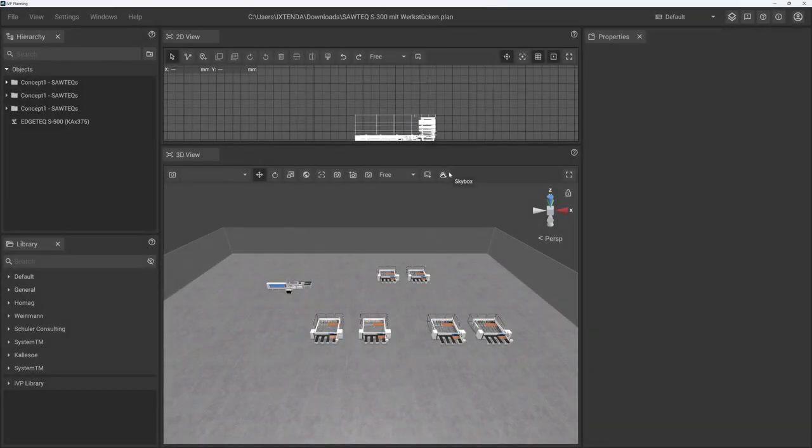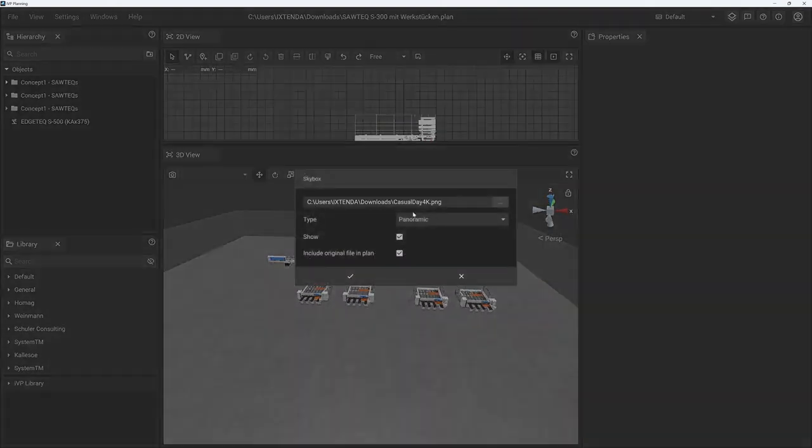So the next feature we added, and the last one for this release, is the skybox. Now you're able to just select the file here, which can be panoramic or cube map style. So if you have a panoramic shot of some environment, you can choose panoramic. If you have a more detailed cube map, which is more in the engine style of a skybox, then you can choose this one. So you can just select the file here.